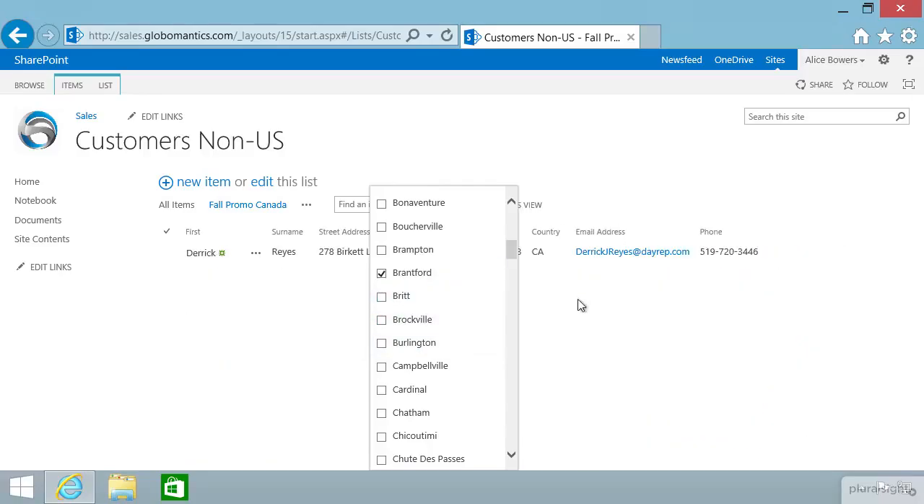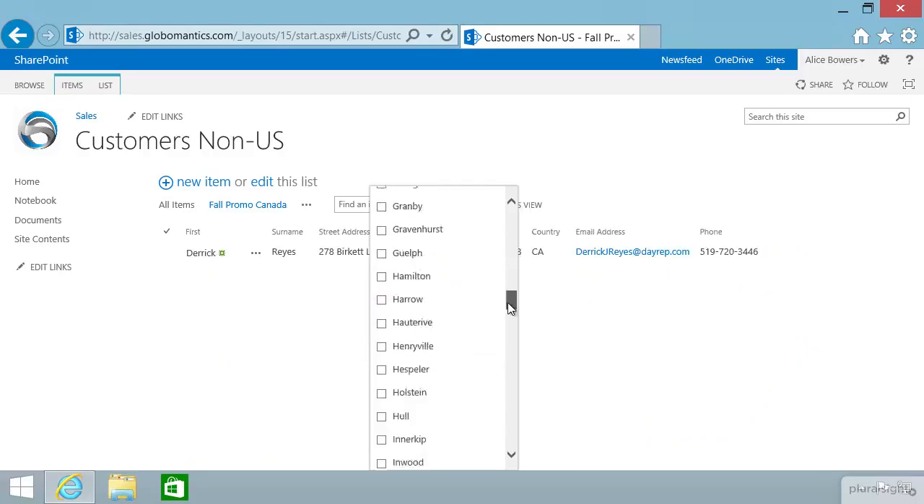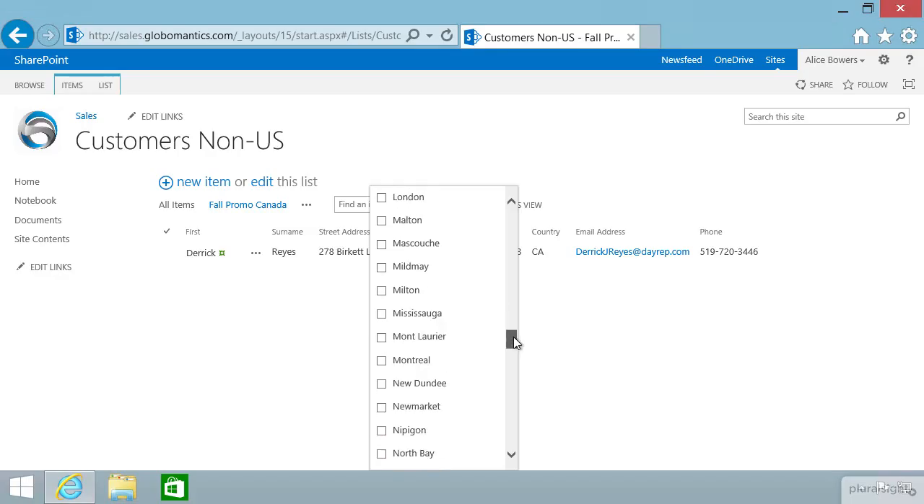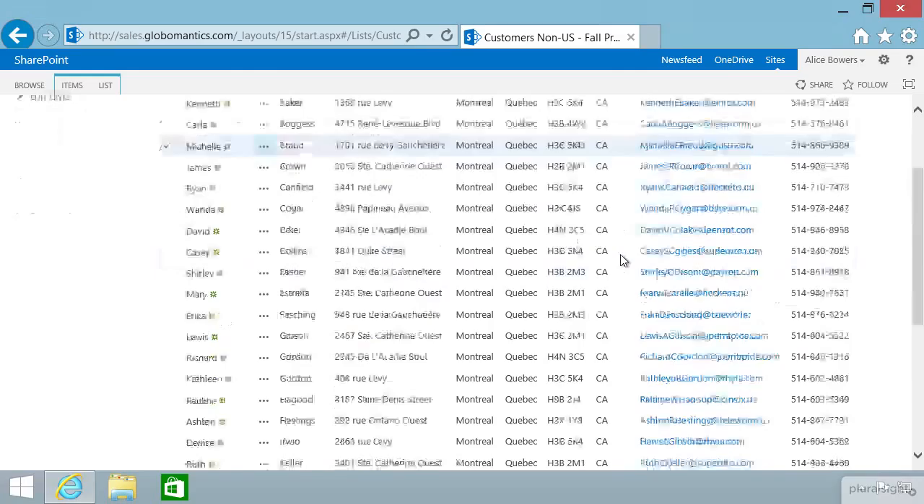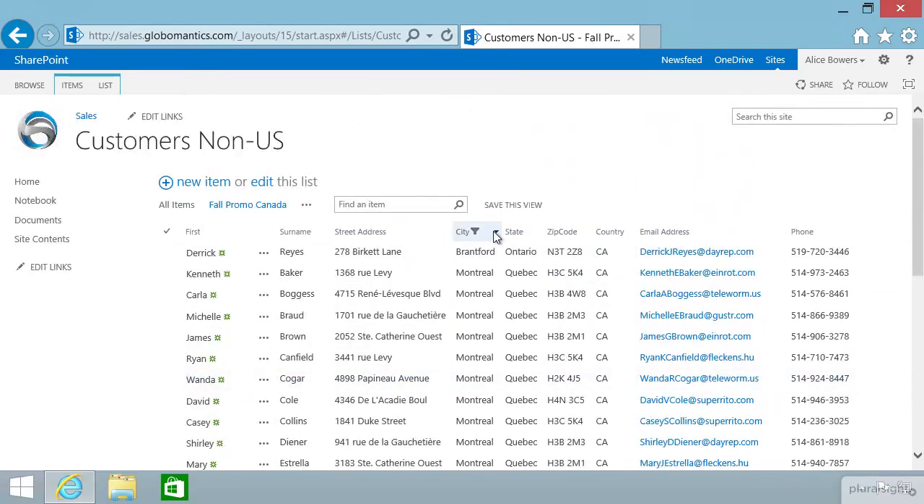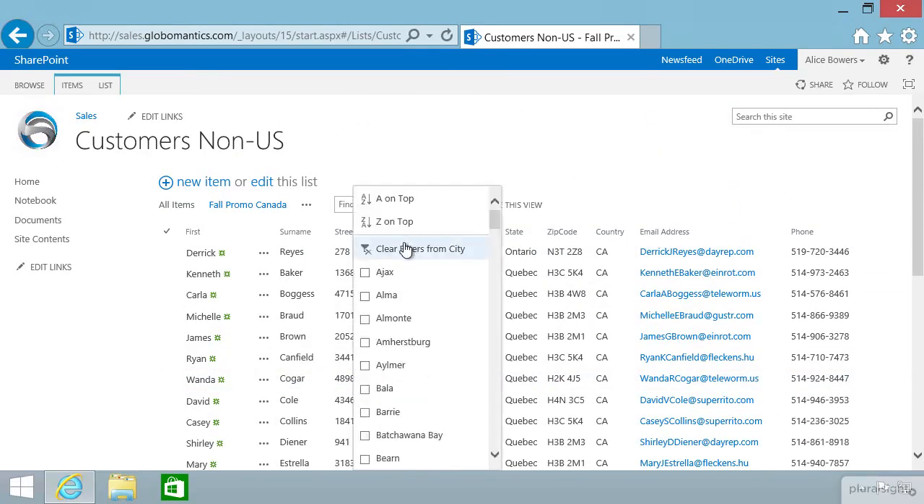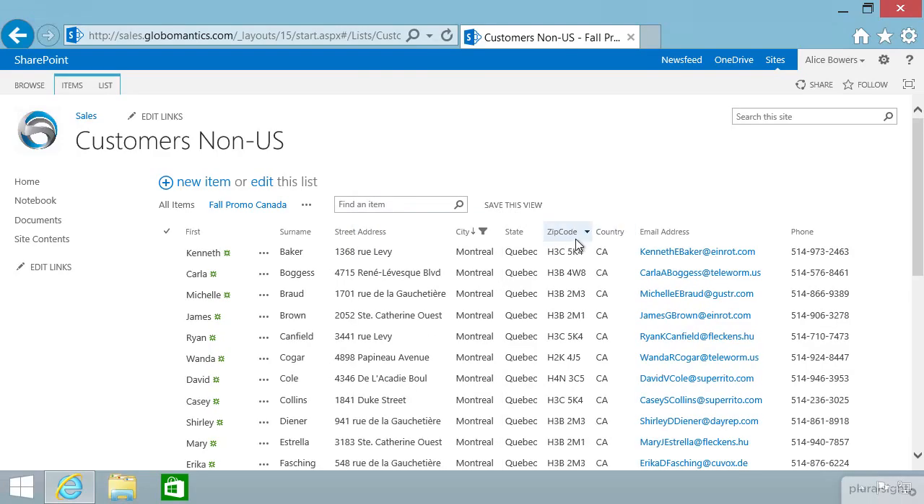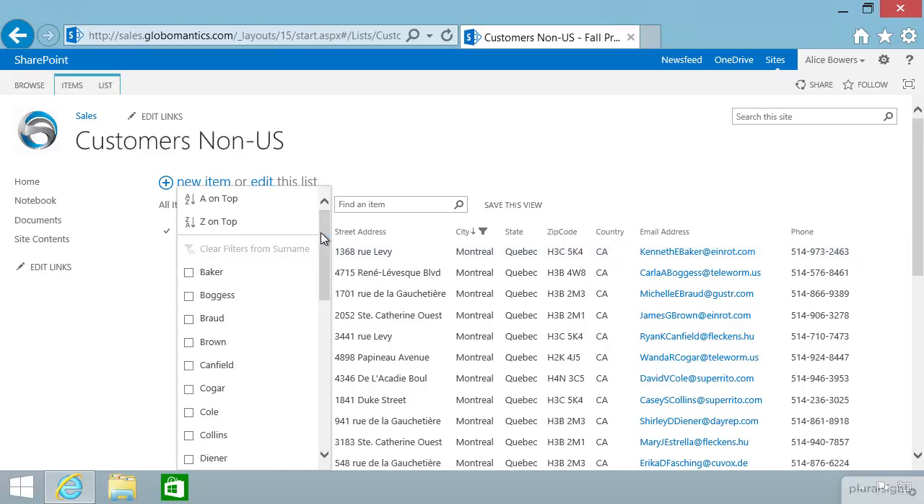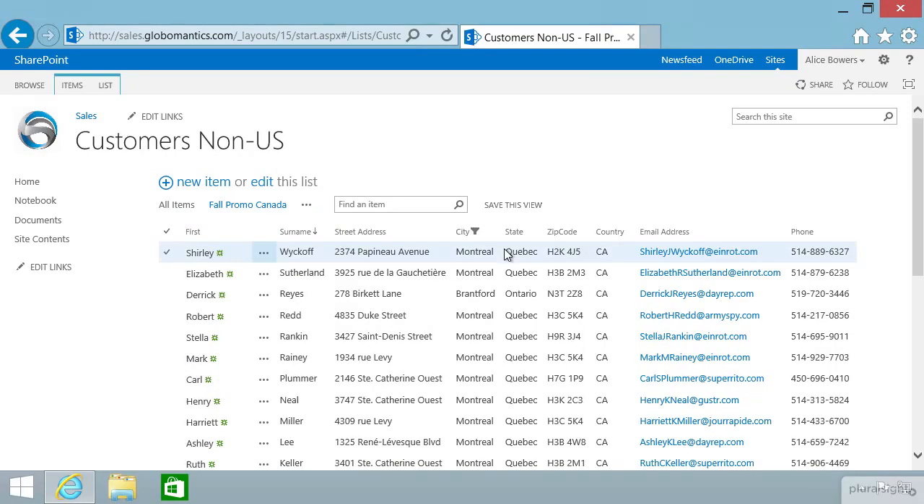Let's see how many people we have in Brantford. Just one. But I can also filter by more criteria here. Let's pick Brantford and Montreal. See that? And I can still sort. I can do a reverse sort. So the Brantford person is now at the end. Same with by surname. But again, just like this, these won't stay.